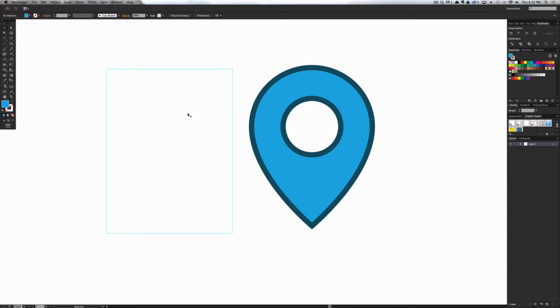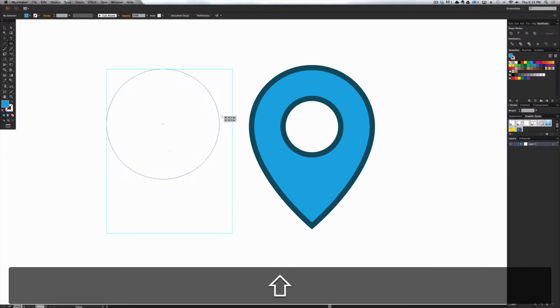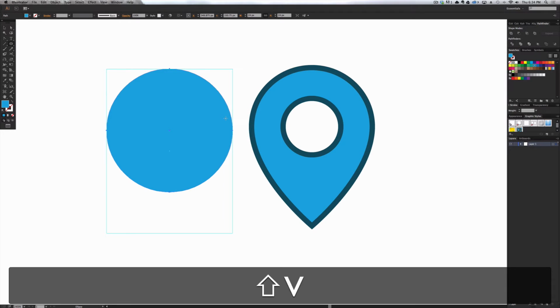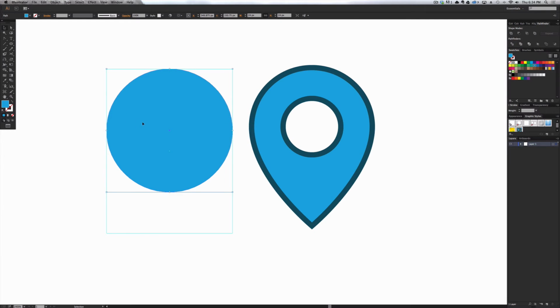Now that we have our guide in place, we'll start with the first piece of the icon, which is just a simple circle. You can create the circle by either selecting the ellipse tool from the tool palette on the left, or by using the keyboard shortcut L. Since we have our guide set up here, we can start in the top left corner, click and drag as you hold Shift until you reach the other side. This creates the first circle.